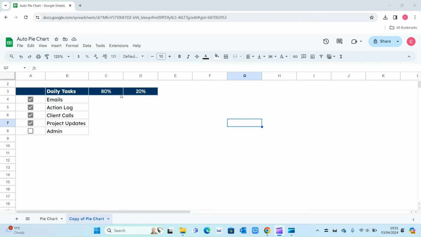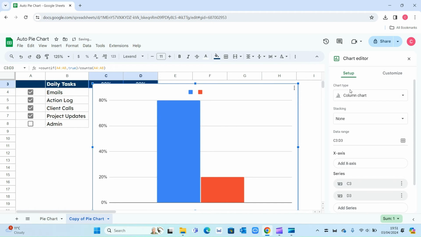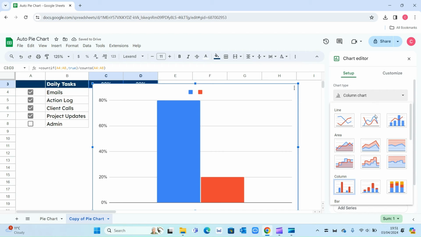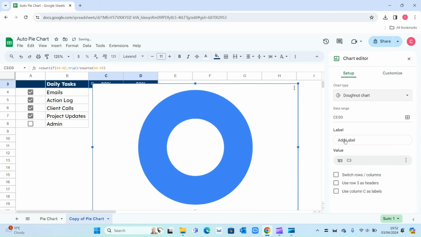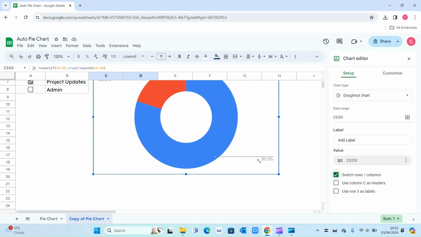So the next step you want to do is select these two cells, so C and D, then go on Insert, then Chart. Then from the chart options on the right hand side, I'm going to select the donut chart. And as you can see, it's a fully circled donut at the moment. And the way we make it into a split is by selecting this button on the right, switch rows and column, so select that. And now as you can see, it's giving you 20% and 80%, which represent the values here.